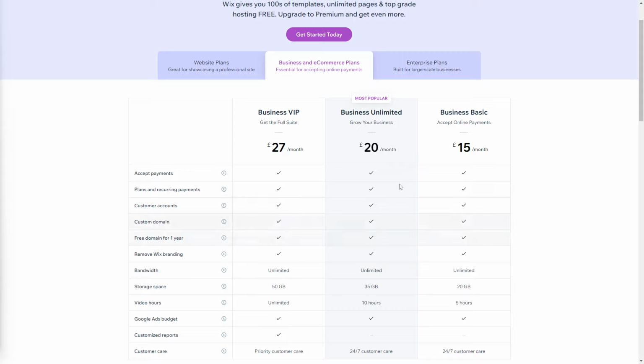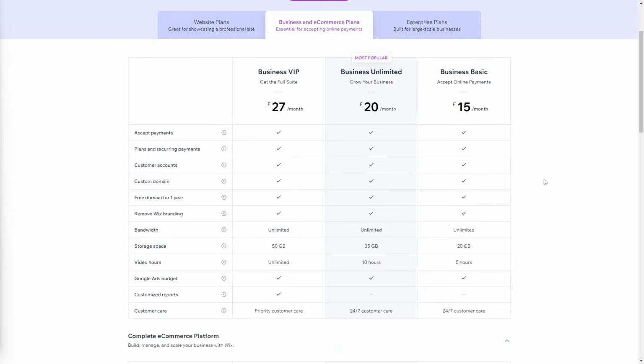So with the Business Basic, this is the cheapest plan that there is, and it's about £15 a month. With the Business Basic, you have all the features that they mentioned, including accept payments, custom domain, free domain for 1 year, customized reports, and customer care, things like that. But they're all different. They're all limited depending on which plan that you pick.